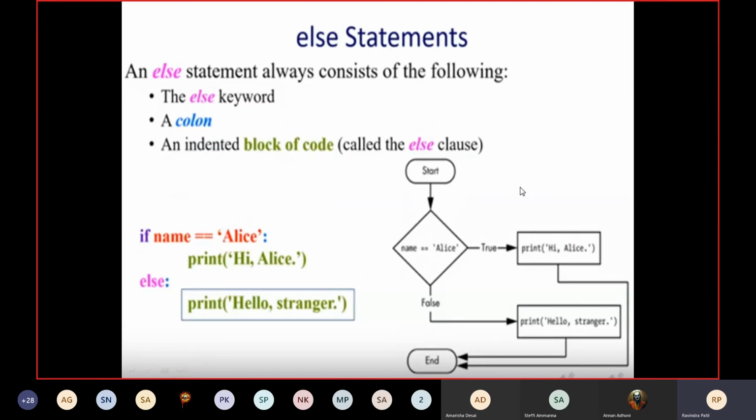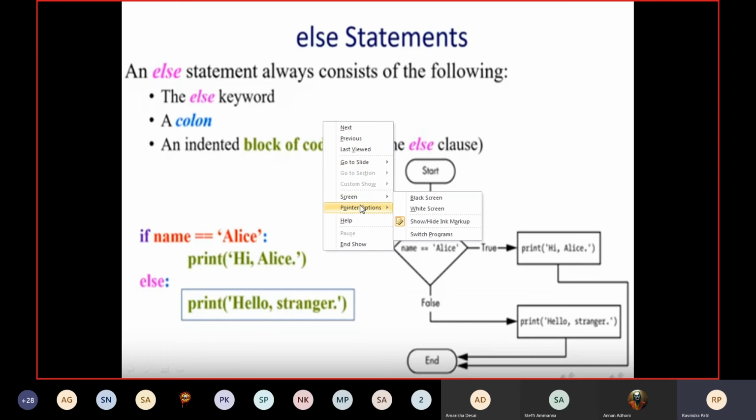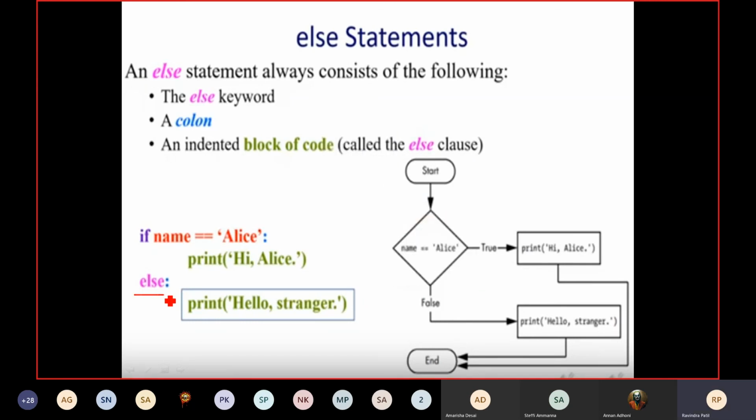Next, the else statement. An else statement always consists of the else keyword, and the else keyword should end with a colon and an indented block of code. For this we call it an indented block of code. Again, we'll take one simple example here.